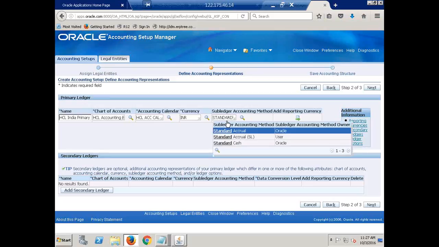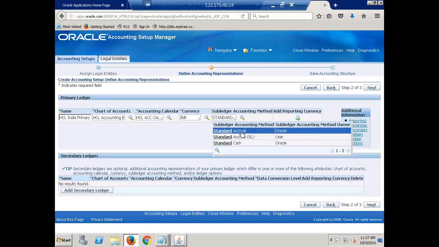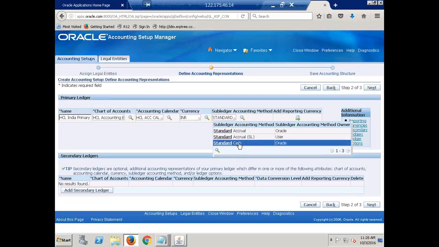Okay, here we see standard accrual, SL, standard cash. Let's select standard accrual, where the subledger accounting method owner would be Oracle. Select this one. Okay, standard. Make sure you don't select something else by mistake, like standard cash.